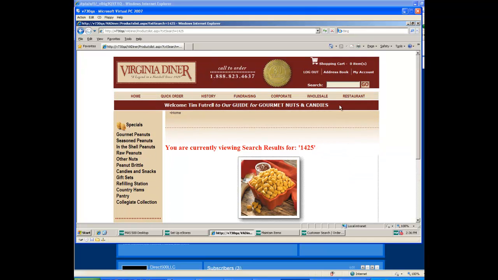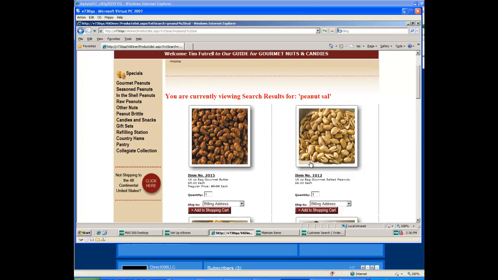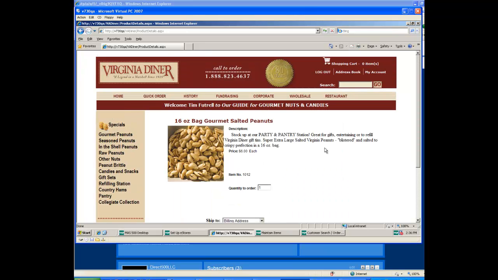Very simple. But I can also do short description or long description searches, and I can even do it in reverse order if I wanted to. So salted peanuts or peanut SAL. Hit go and it'll find every result that has those combinations of words in them. Notice that is salted peanuts, and I could select that item if I wanted to. So the search engine on the eStore works just like the search engine does in the call center.